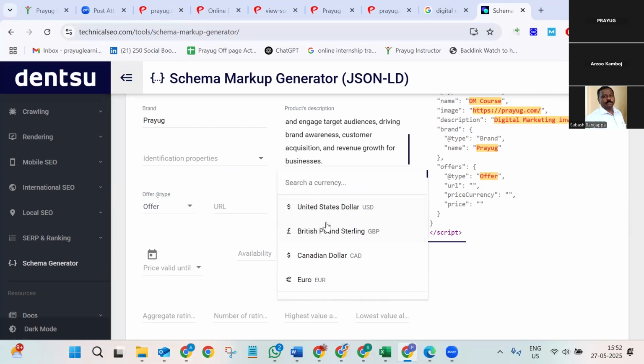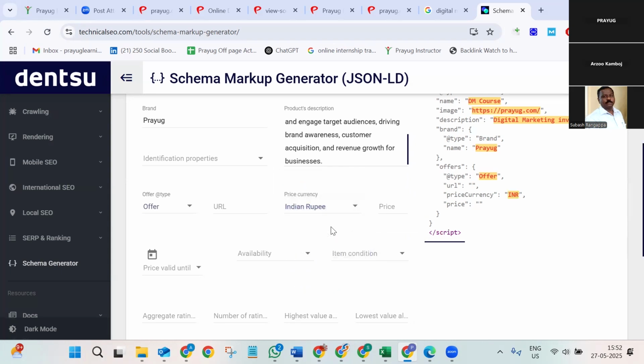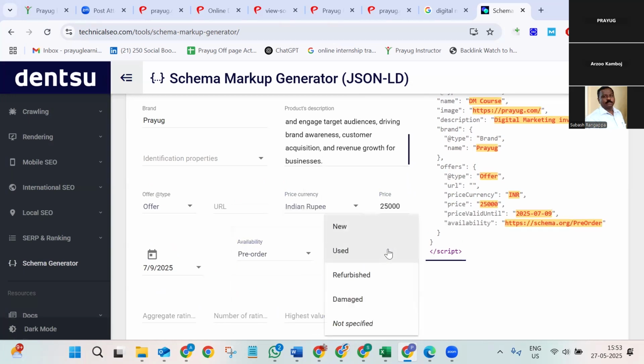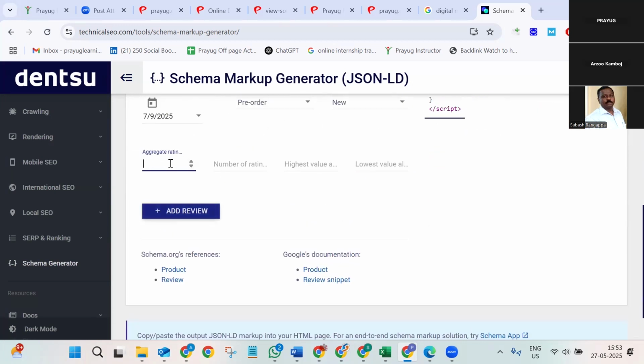For example, we deal in rupees. So we have to search for rupees, Indian rupee. Then you have to add the price. For example, the price is 25,000. Until when is it valid? What is the availability, like pre-order? I'll add product condition, new, and what rating you want to give it?